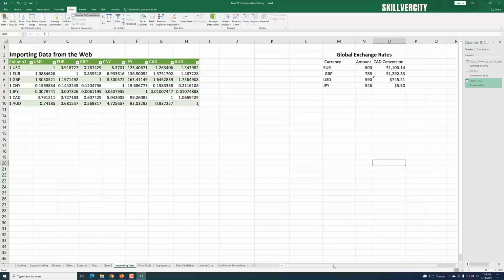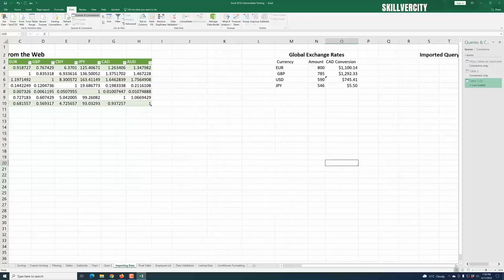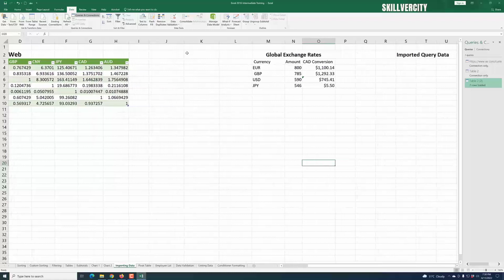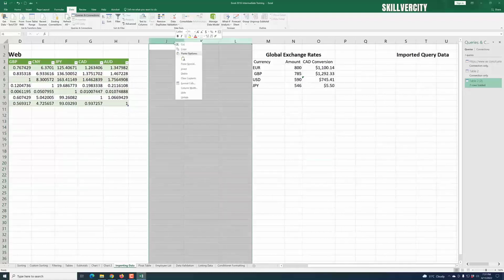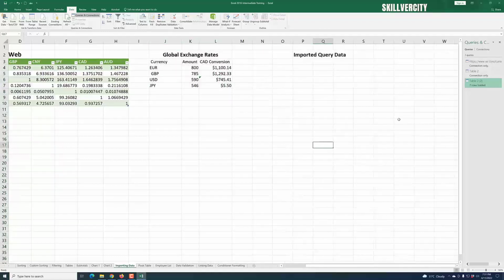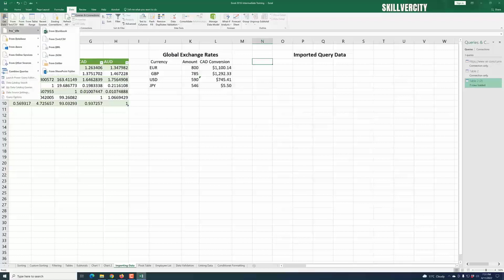The next thing I want to quickly show you is how to import data from other sources. I'm going to quickly delete some of these. Let's say from sources within the computer. I'm going to place the cursor where I want the data to be pulled into, click on the data tab, go to the left hand side where it says get data, and click on the drop down.